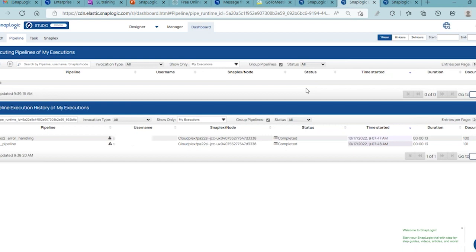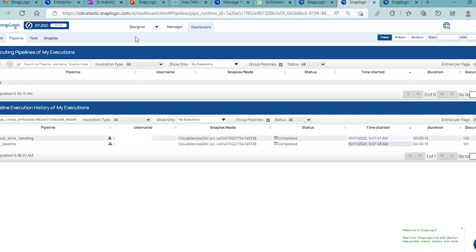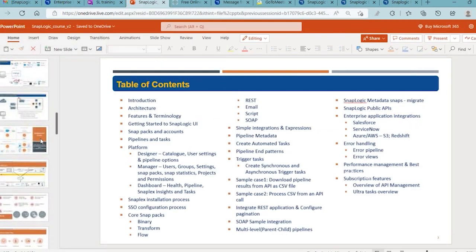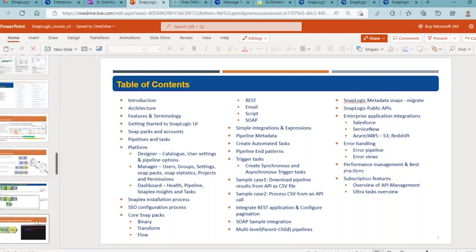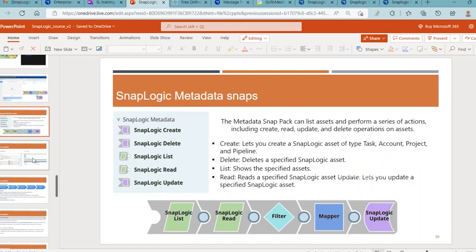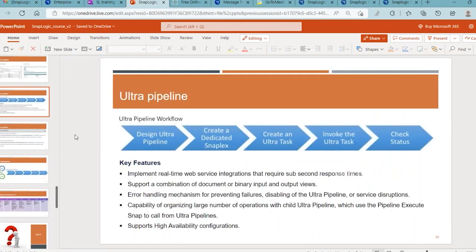Ultra is always running. When we start an Ultra task, we see it always appear on the dashboard as running. There are two types of Ultra. How do we create an Ultra pipeline? It has some rules and restrictions to follow in some snaps.